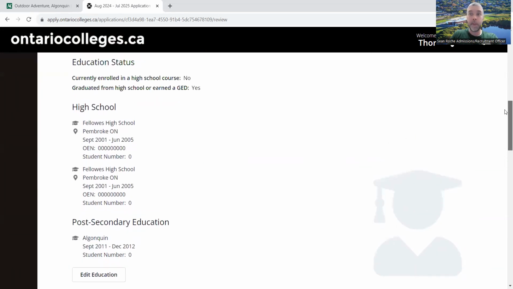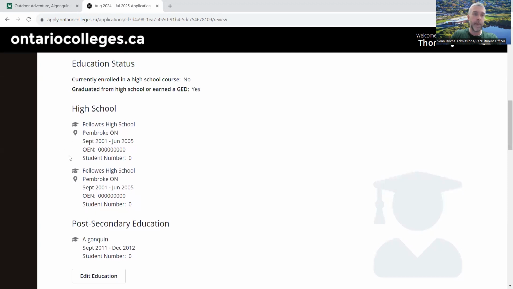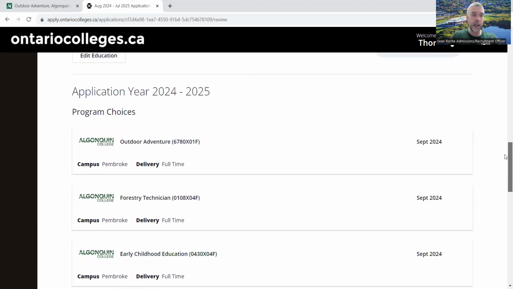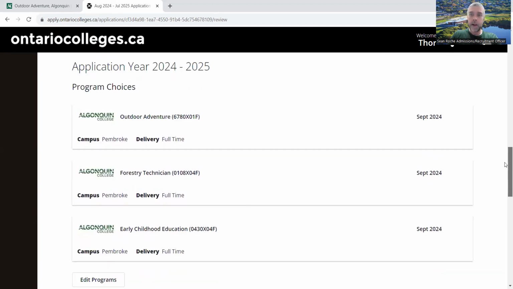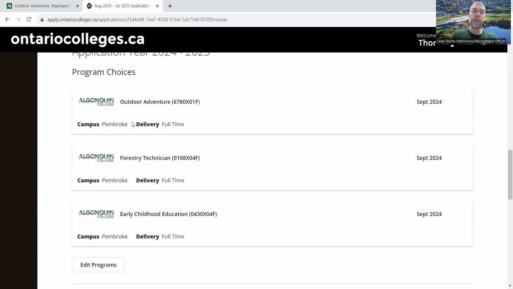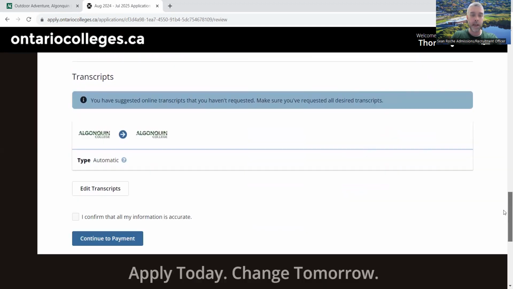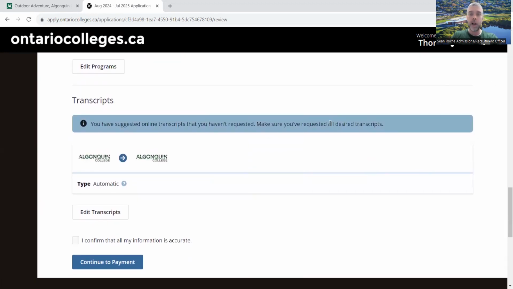If you realize you made any mistakes along any of the education statuses that you put in, you can change those as well. You have one last chance before you submit your application to update any of your program choices or re-rank your program choices, and just ensure that all the transcripts that you're looking to order are getting ordered as well. So you'll just click that my information is accurate, and you can continue to the payment.